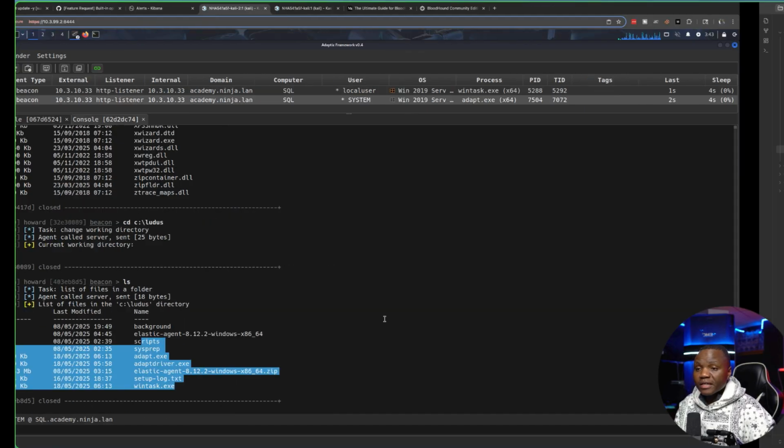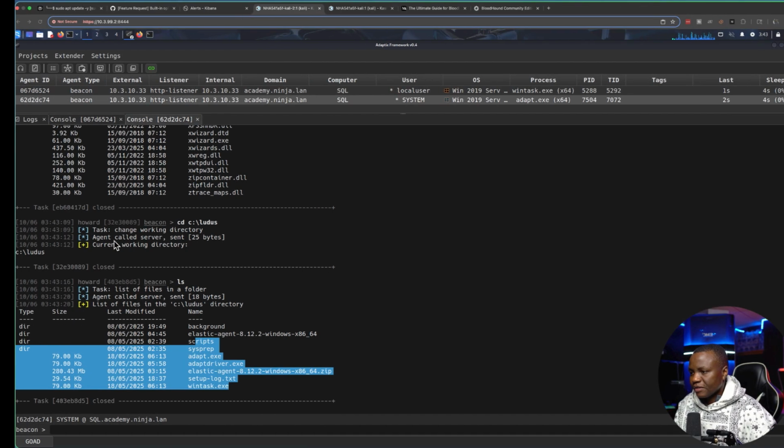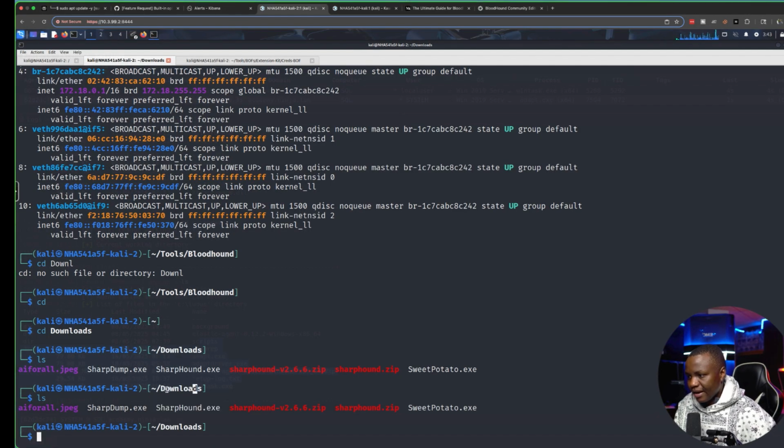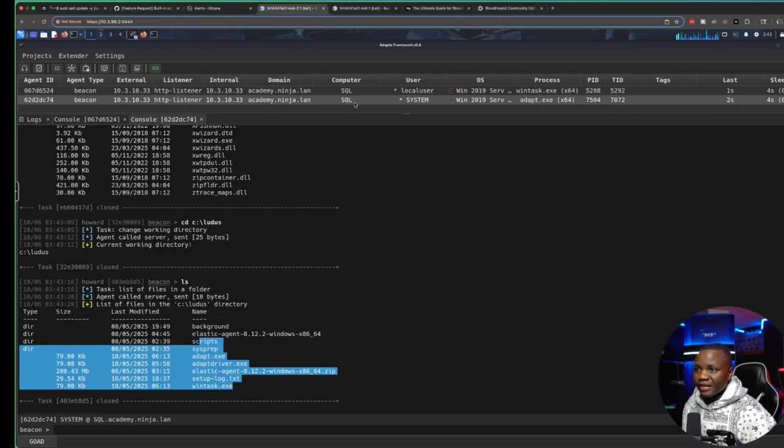We don't have SharpHound. Now let's run SharpHound. First, make sure that your SharpHound binary is in your downloads folder, like mine here. ls downloads. See that I have sharphound.exe in here. I'm going to use execute-assembly, running everything in memory inside of the system beacon.